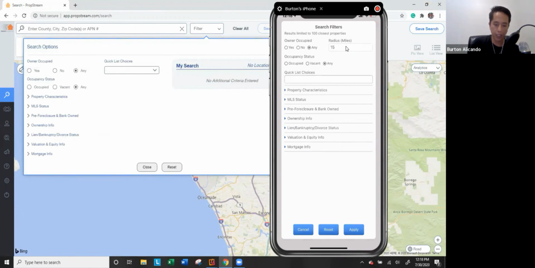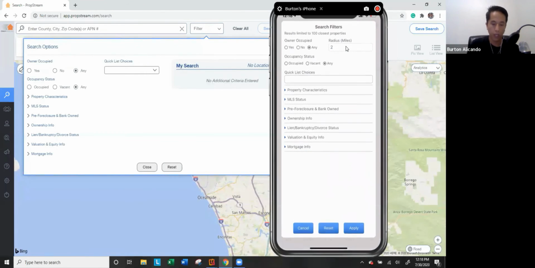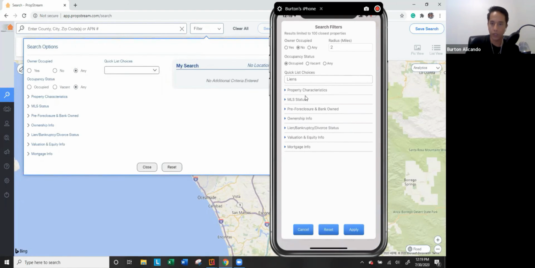So it says 15, but what I'd like is a 2-mile radius around my phone. And then I start applying the same filters. I want non-owner occupied. I want it occupied. Quick list choices are the same ones here. Quick list choices: on market, vacant. Let's do a lien. Then we have property characteristics.